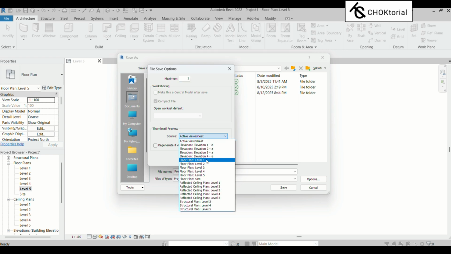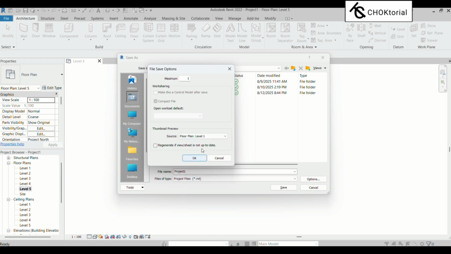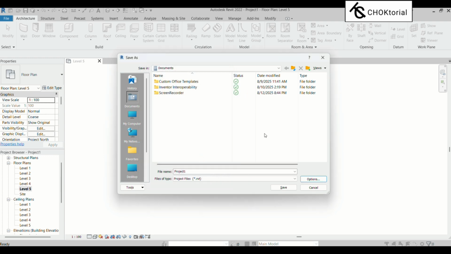For the thumbnail preview, remember, it's just a thumbnail. It doesn't mean Revit will automatically open to that view when you open the project.